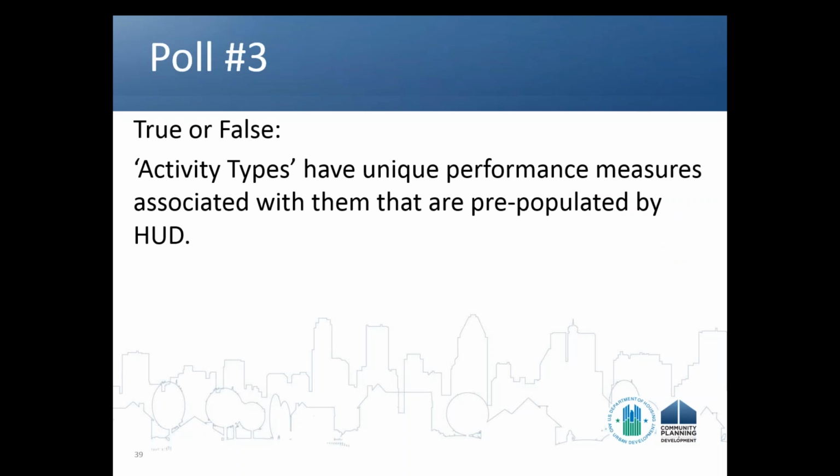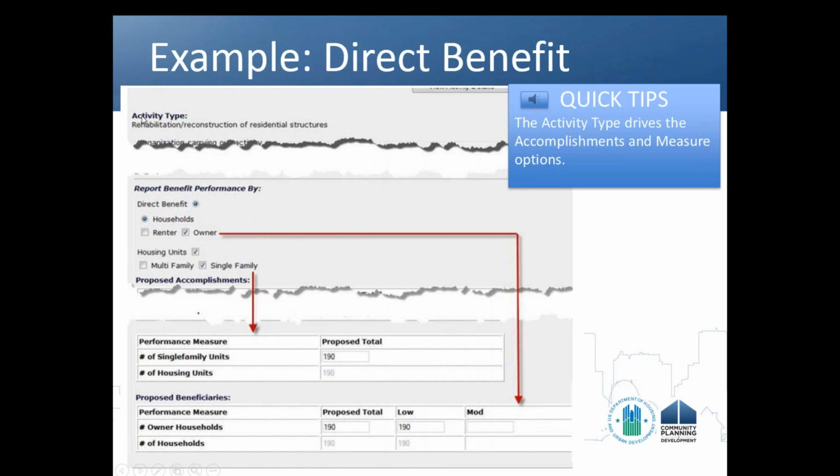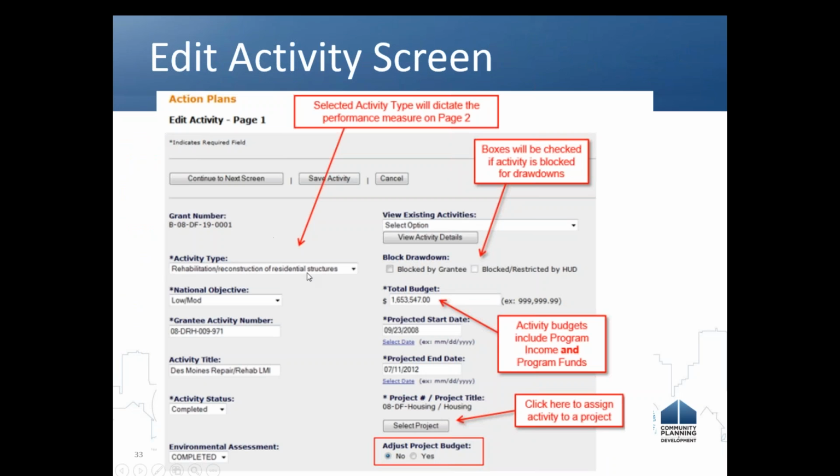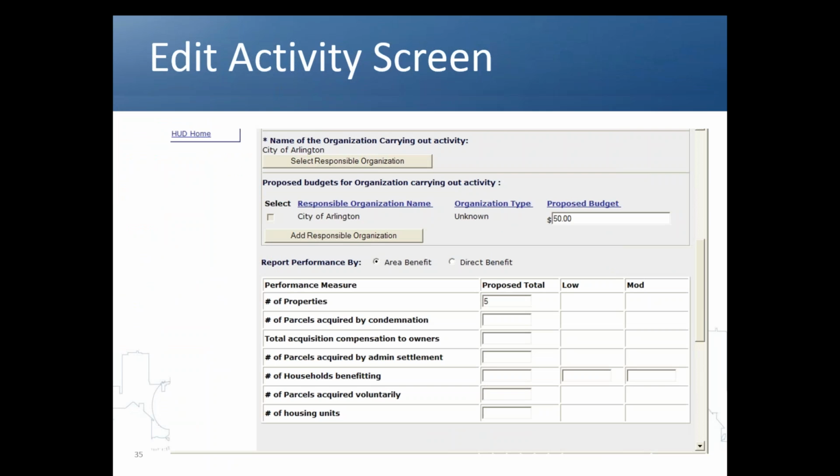I want to go back for those that said false and talk that through for a second. The activity type is a drop-down screen where you have the option to choose the activity type, such as infrastructure, economic development, or housing, NDR. You're going to probably have some very specific ones as well once HUD populates those, that you'll want to look at and see how they meet and talk to your published plan. And once you choose those, they directly populate your performance measure information.